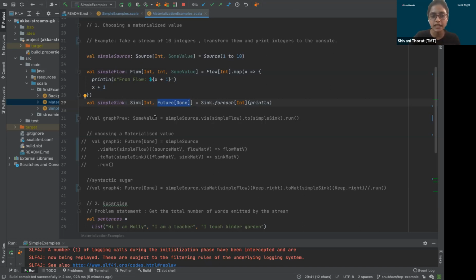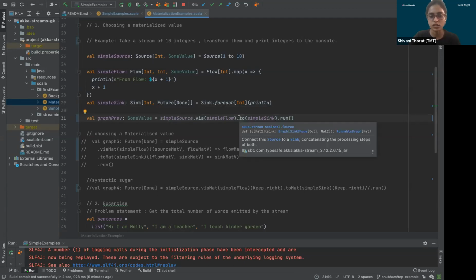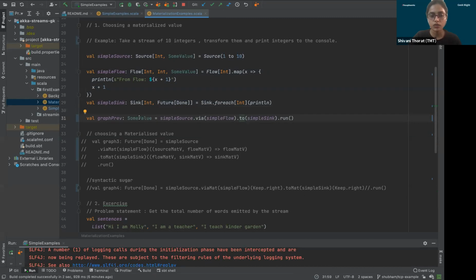So let's connect these three things and see what we are getting. This is the graph. I've connected it using the same via and to methods that we saw in the simple example. Now, if we see the materialized value, it is some value, but I don't want this value. I want the value from the sink. So how do we do that? Let's uncomment this.